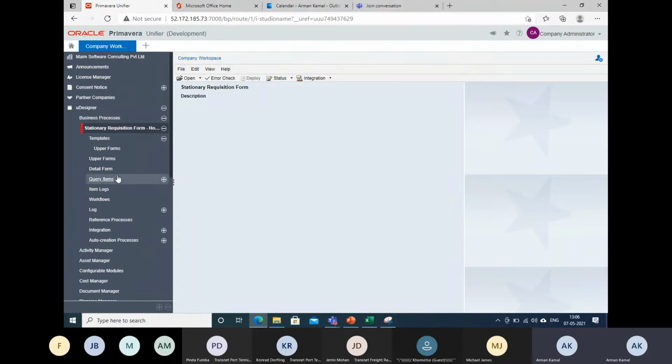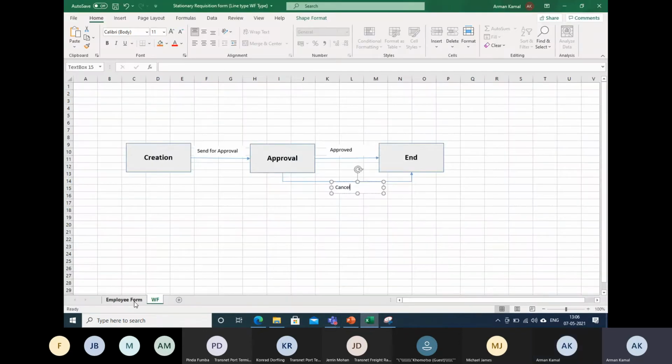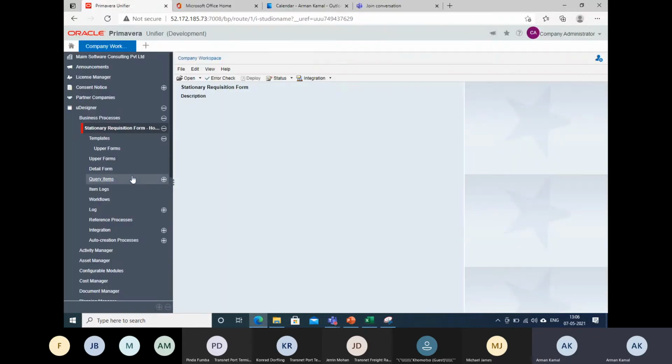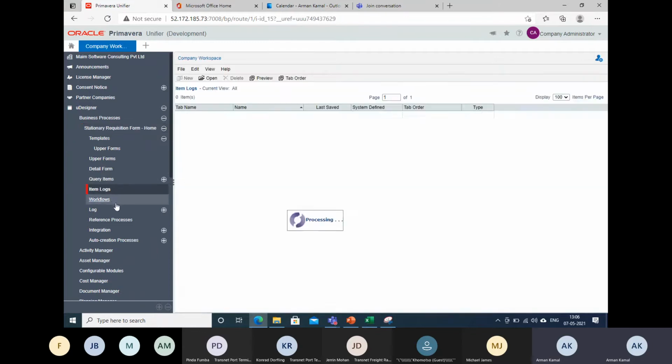So there are basically two logs now, because there are two forms, the upper form and the detail form. Definitely there will be two logs. Okay, so the first one is the item log and the normal log. So this is a normal log. Let me create the item log first.